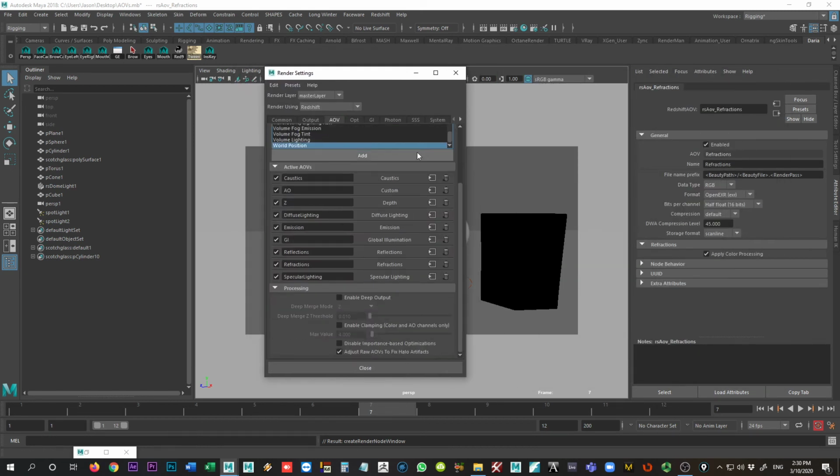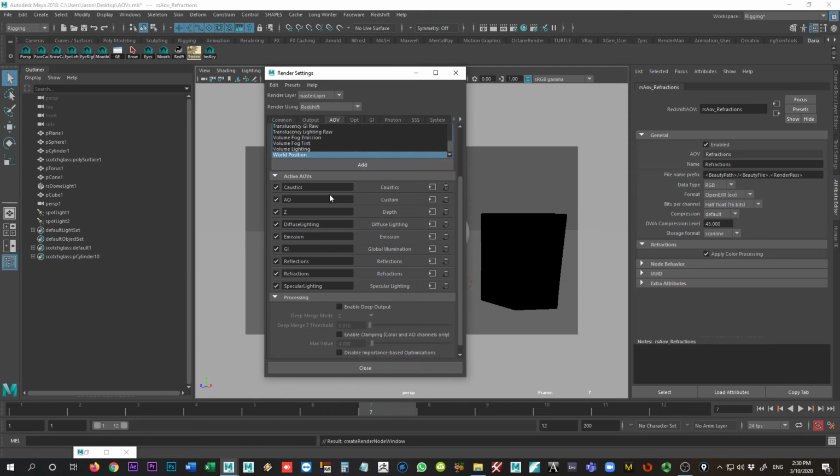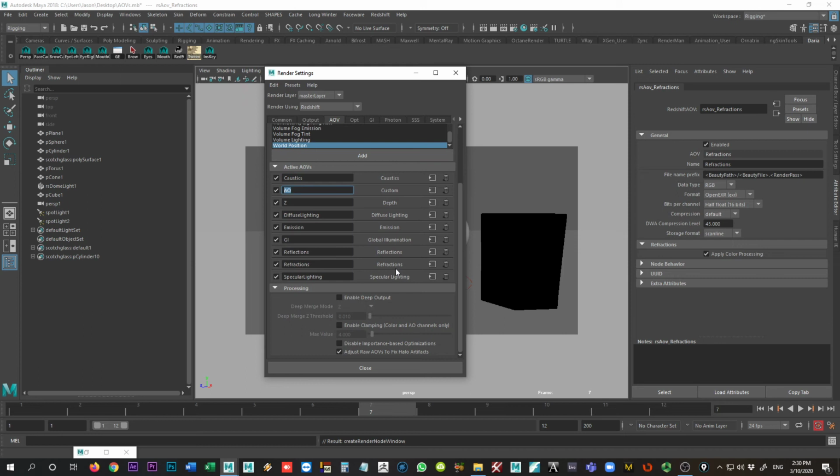So what we have right now, just to reiterate, is at the top we have a caustics, we have a custom AOV with the ambient occlusion material or shader applied to it, depth shader, diffuse lighting, emission, global illumination, reflections, refractions, and specular lighting. Okay, almost ready to go for this, but we do have to make sure that we turn a couple other things on first before we go for broke here.